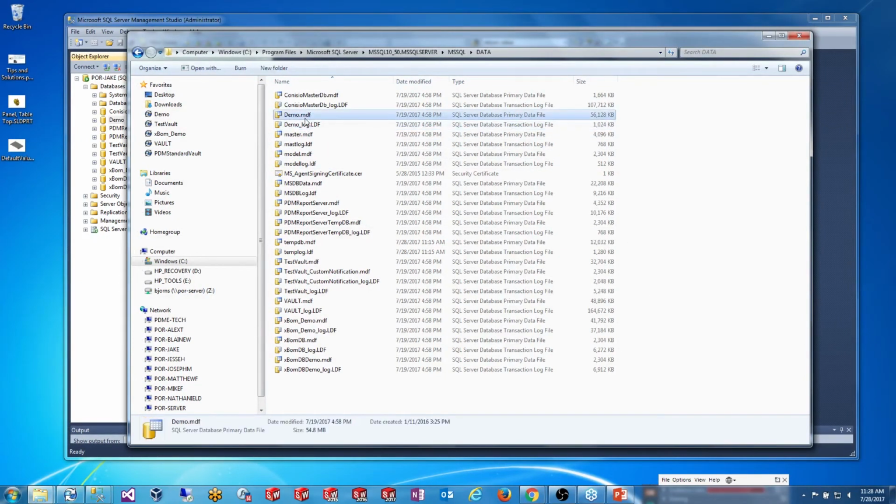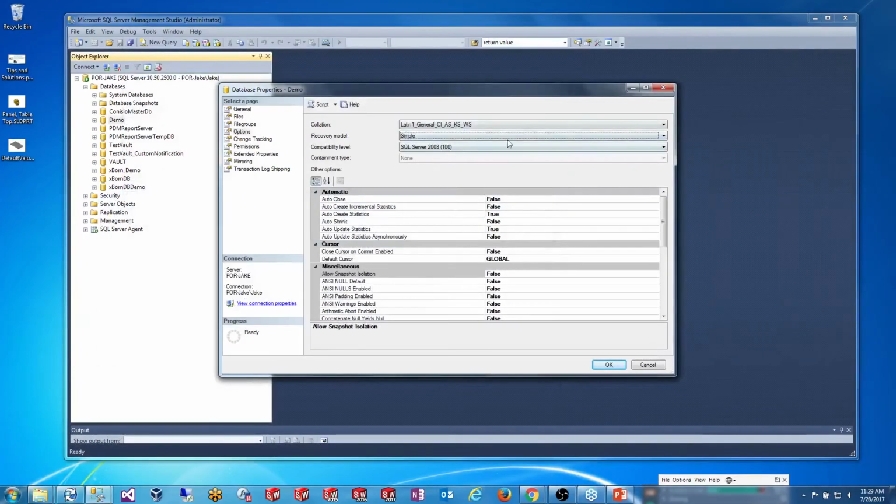Here's my demo database. So this is the primary data file for my database that contains all of the tables and all of the information in my database, as well as the log. So this is the transaction log file for that database. Every transaction, every action that's happening in PDM is getting recorded in that log. And what we're doing when we set this recovery model to simple is limiting that log size so that it doesn't get really large and unmanageable for us.